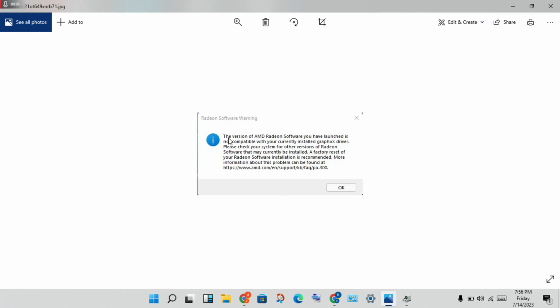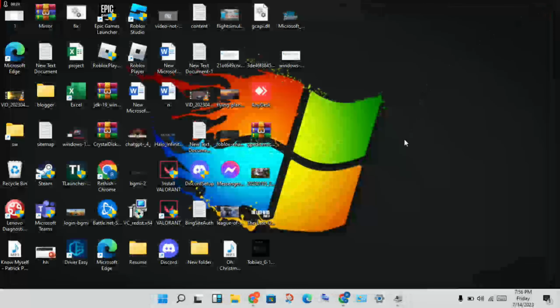How to fix this error: "The version of AMD Radeon software you have launched is not compatible with your currently installed graphics driver." This is the error for a not supported version. Then you will get closer to the step-by-step fix to solve your problem.